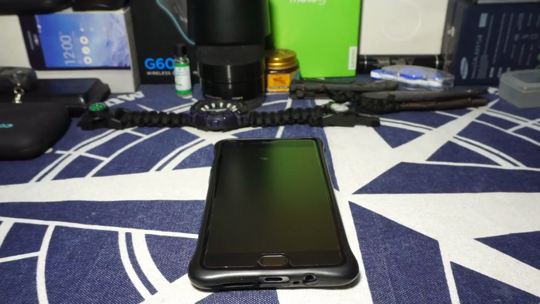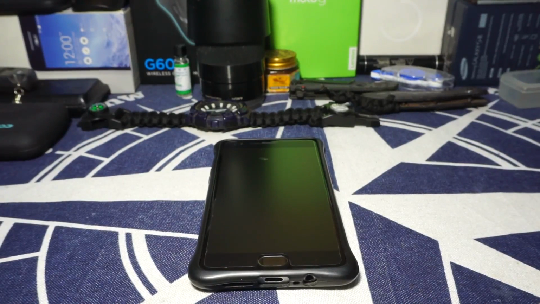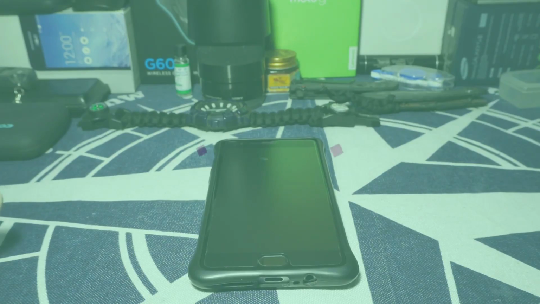Guys, it's Kugli again with another ROM review, and this time I've got the Carbon ROM for OnePlus 3, so stay tuned for that.